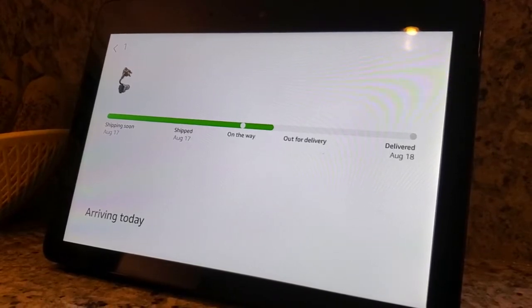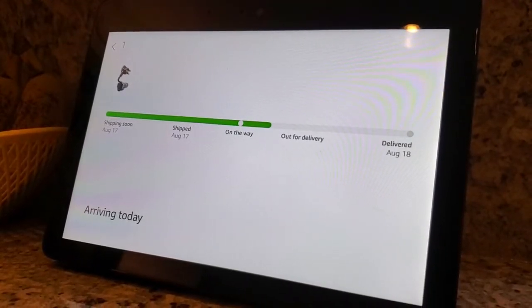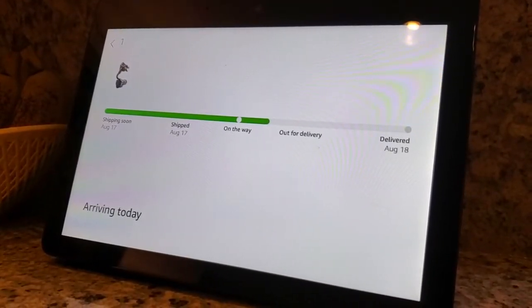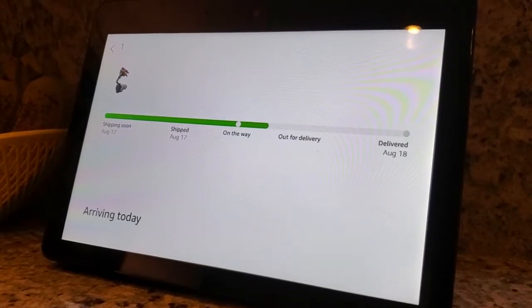I think this is a really nice way to use the screen on the Echo Show. And again, you get a much more graphical view of where your stuff is and when you can expect it to arrive.